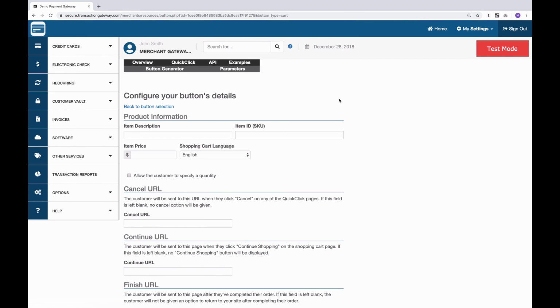The shopping cart is a button you're going to want to use when you are giving the customer options to check out for multiple items at the same time. So you're going to want to add a button for each individual item. So let's make one right now.